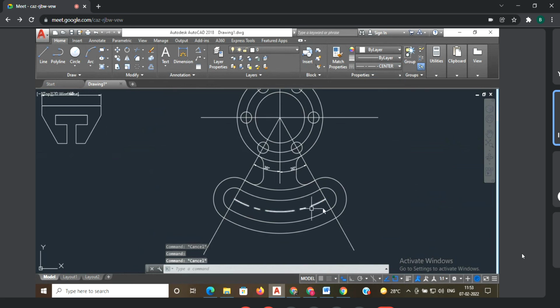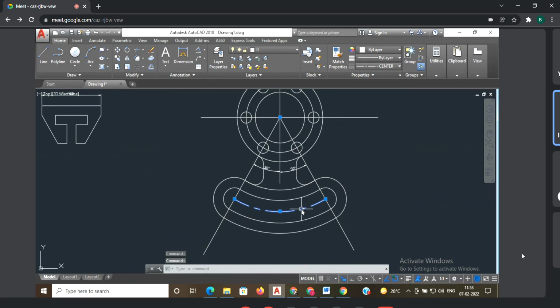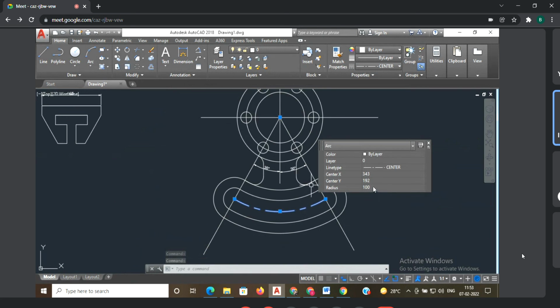If the center line is not visible, what you have to do? You have to type in the command prompt LTS, line type scale. Or you can double click this line. You will get the command window prompt area here. Then you have to change the line width, that center line, type of line. From here also you can change. Okay. Properties.